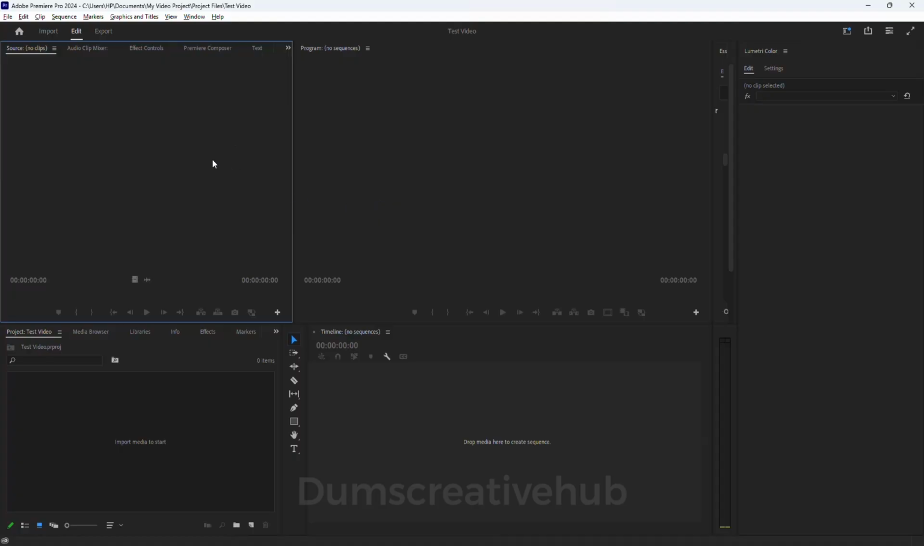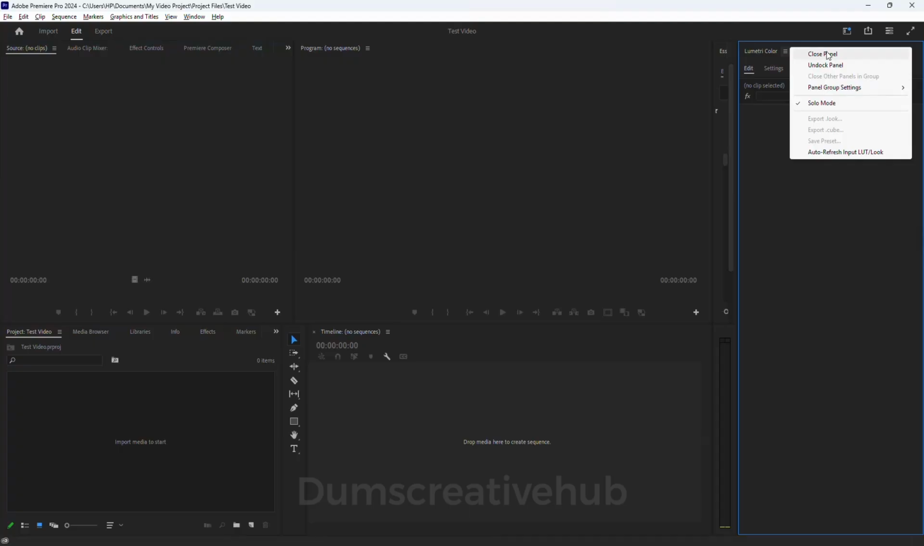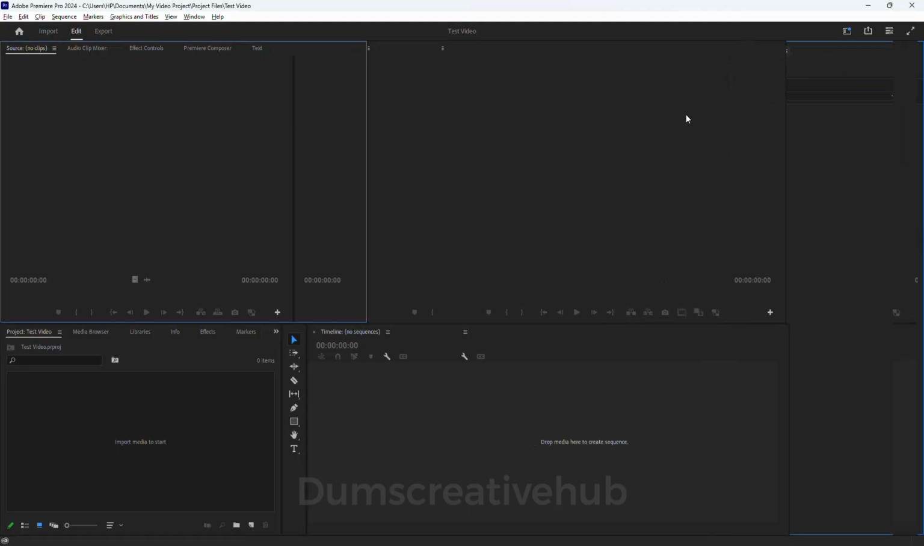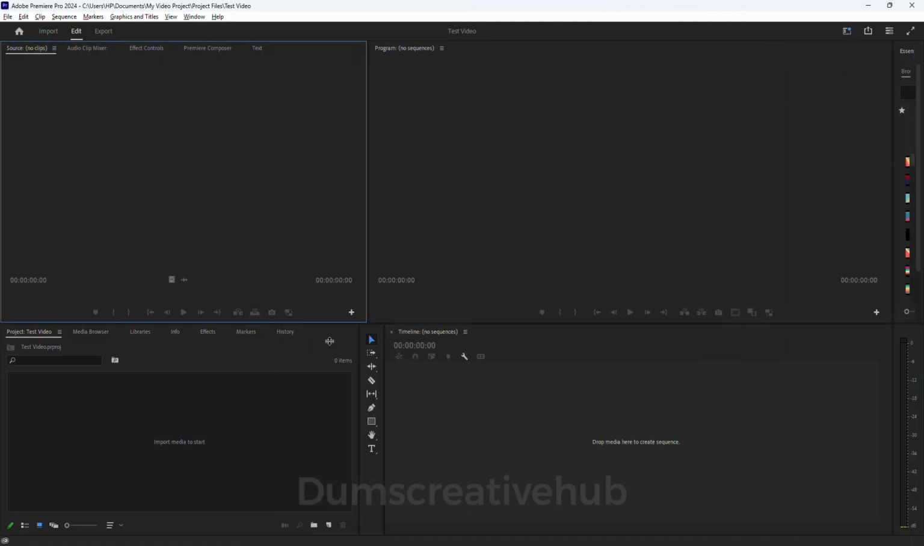So the first thing here is to understand how these places work. So for the purpose of this class, you're not actually going to be doing everything here, but I will just show you the basic things that you need to know. So the first one is the project panel. This is where you import all your editing assets, both the images, the videos, the sound effects, everything that you're going to use to edit a video. This is where you import it.